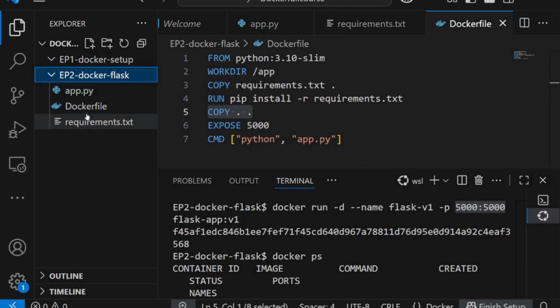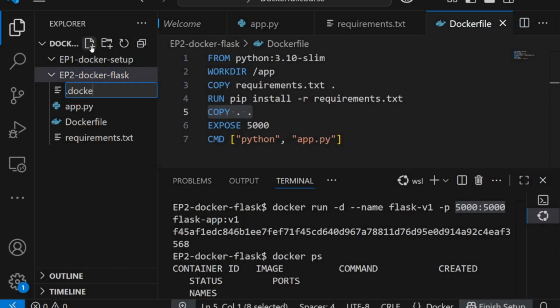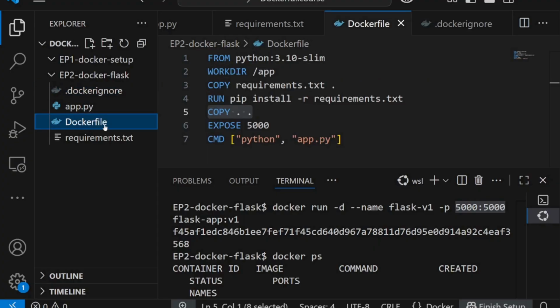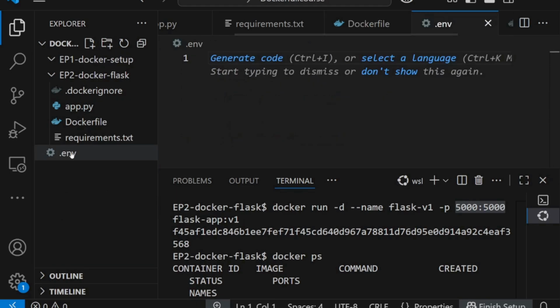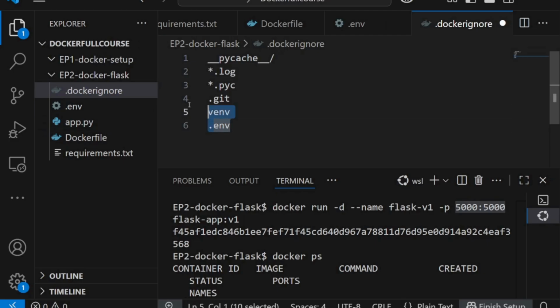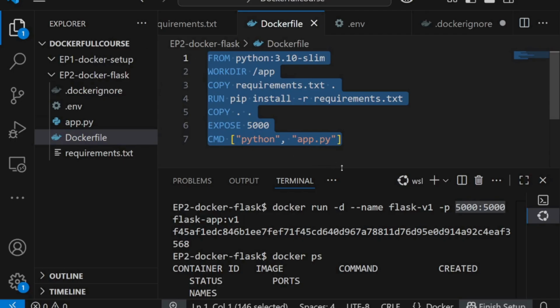If you look at the folder structure, we are missing one file: .dockerignore. It is exactly like .gitignore. We need this file, it is mandatory, because there is a high possibility that you are going to copy everything. Sometimes you will have .env files as well, which will get copied to the Docker image. If you add them to .dockerignore, all these files will be excluded from our Docker image build.